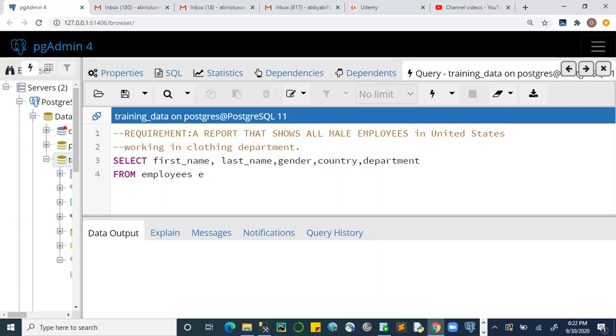So inner join regions, and then my alias for regions is R. Inner join regions R on the common field. The common field to both tables will be region ID. So we say employees, which is E dot region ID, equals R dot region ID.